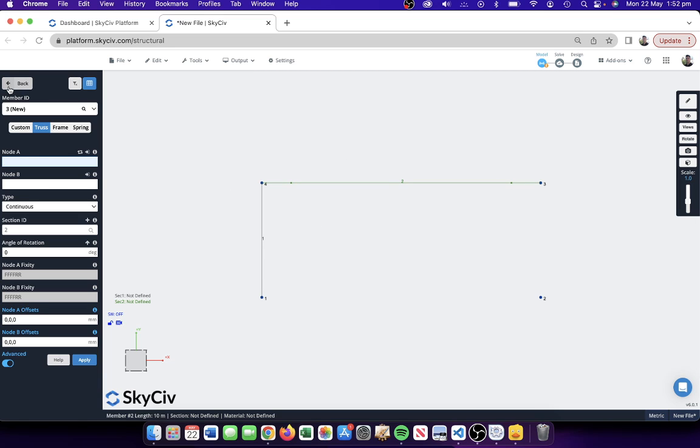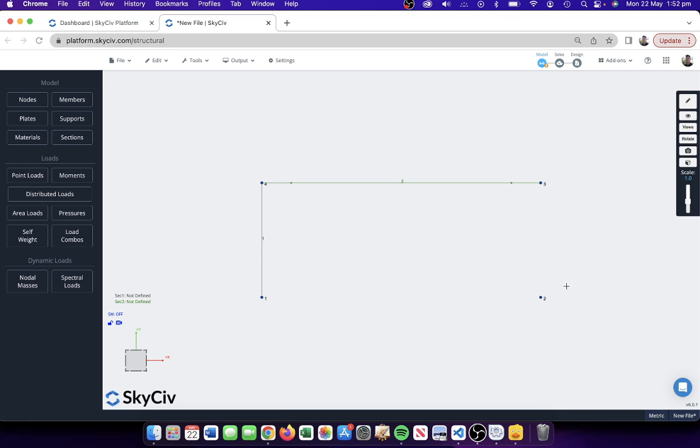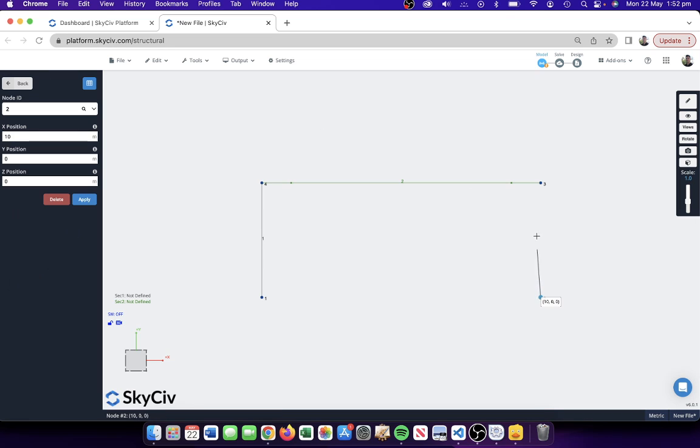And finally, we will do another column here. And just to show you another way of doing it, I can just click and drag between these nodes. And see, I've introduced another column. I was just holding the key 1 to add a section ID 1. So I'll just rotate that. So just by clicking and rotating.